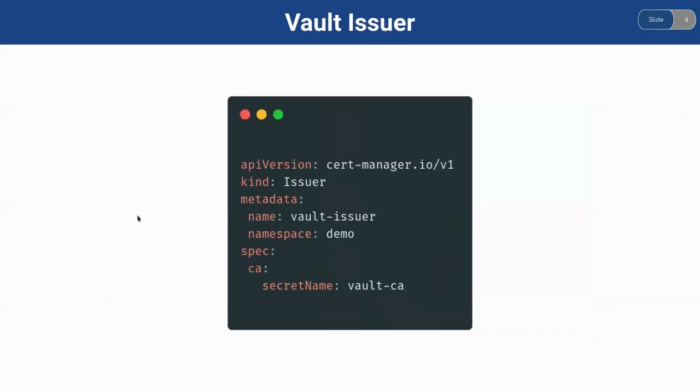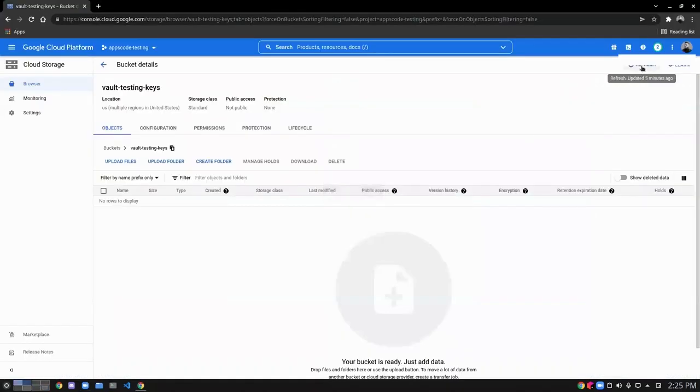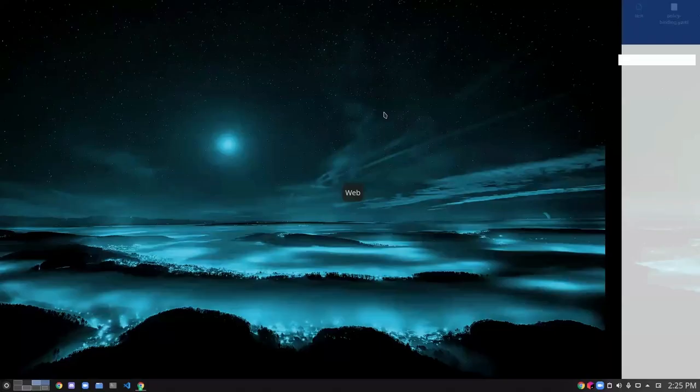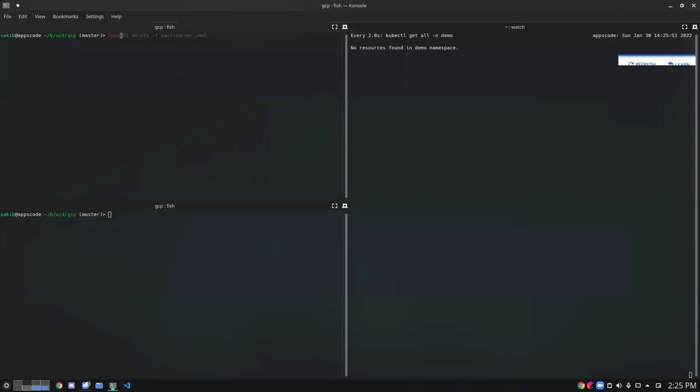We can see the issuer YAML here, which is a Vault issuer in the demo namespace. For that, we need to create a secret, Vault CA, that I have already created. We can see that our GCS bucket, which will store the Vault unseal keys and root token, is currently empty. Now, let's check the secrets that I have already created for this Vault server. I've already created the GCP credential to communicate with the GCP bucket and the Vault CA for the Vault issuer. I've already created the Vault issuer, which I can see here. So our Vault issuer has already been created. Now we are ready to deploy our Vault server.